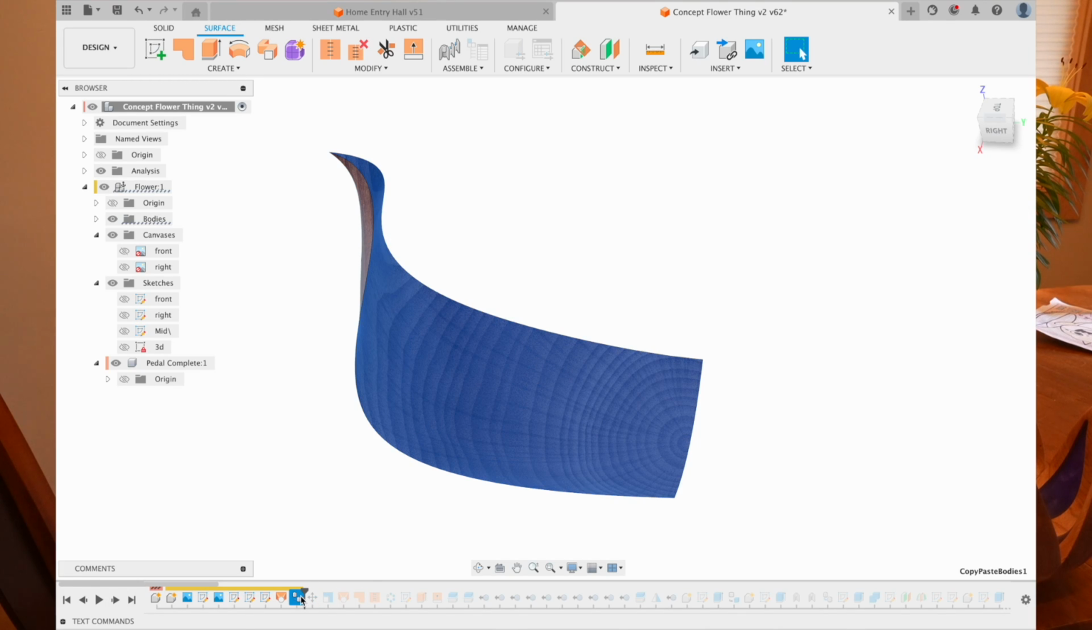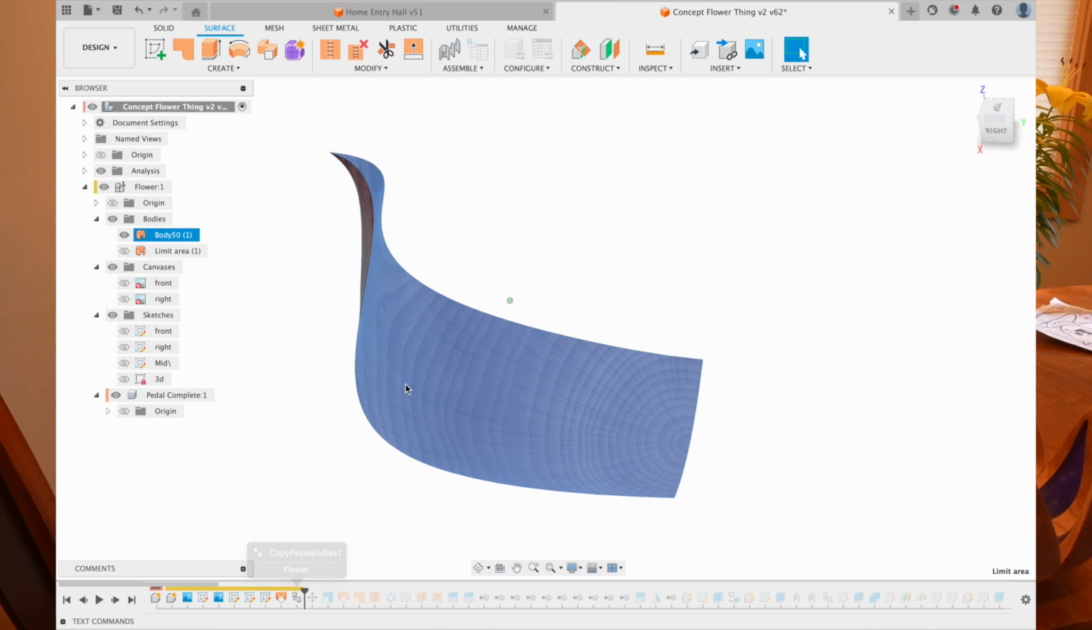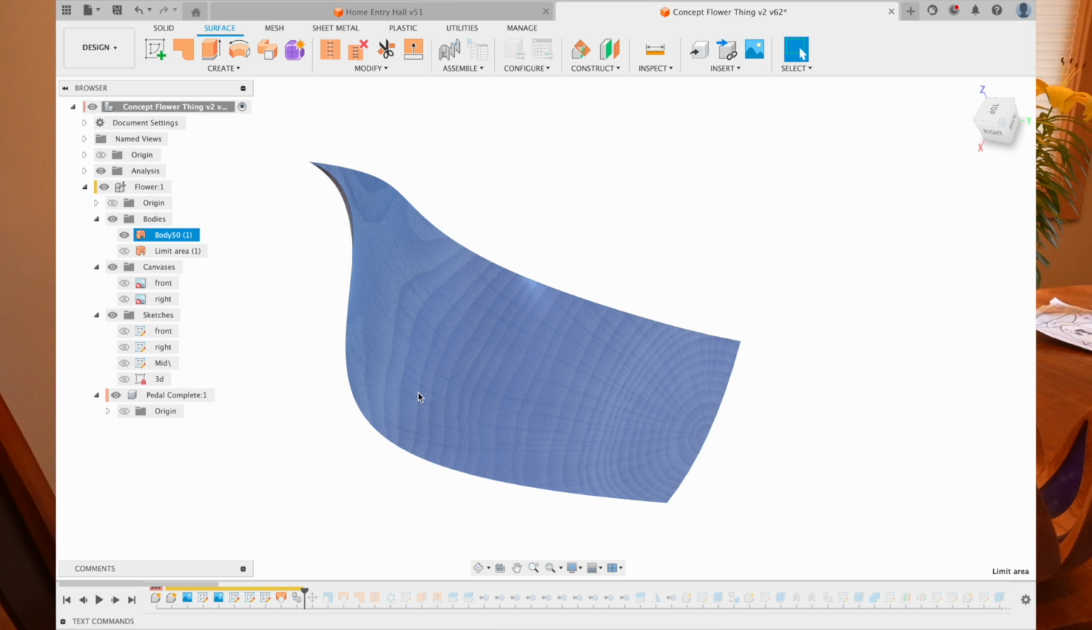So next, I went and duplicated this pedal thing for doing a limit area later on, which I'm not going to even talk about at this point. It's for machining.